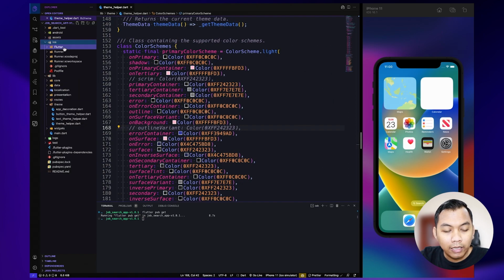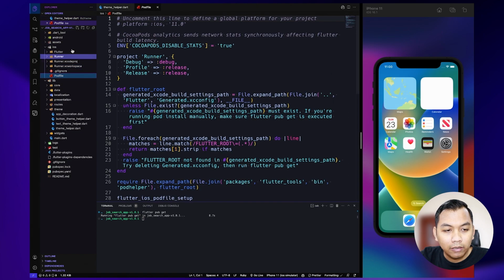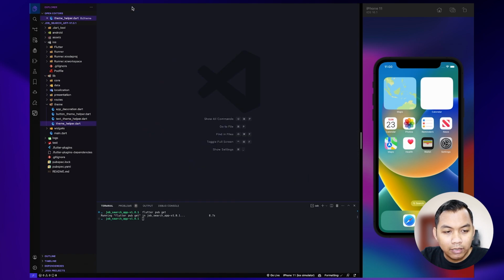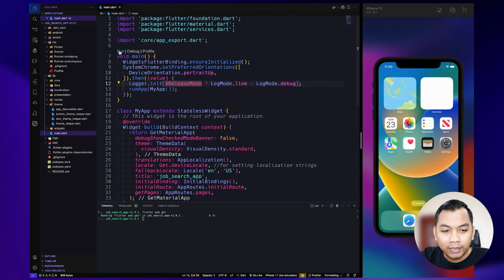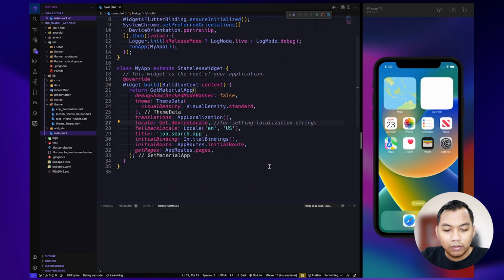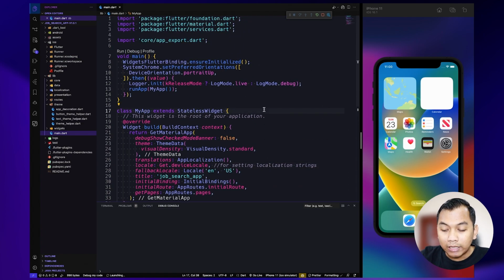Next, let's go to the iOS file, which is the iOS Podfile, and we need to uncomment this, maybe to version 11. And next, let's open our main file and press run. So wait until the debug process is finished.